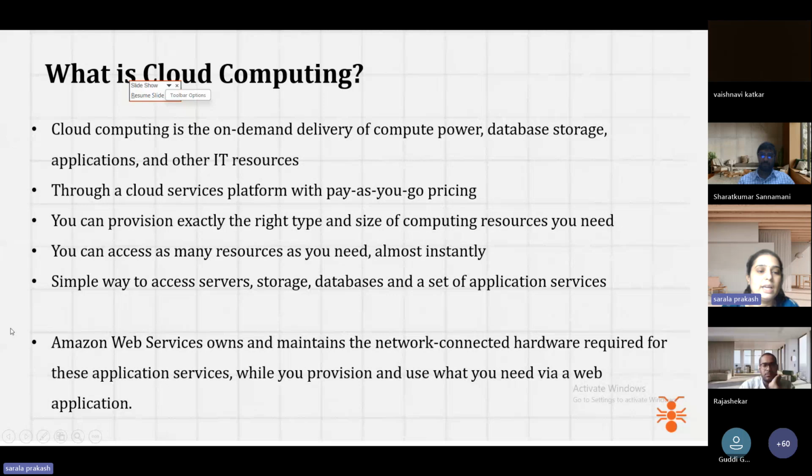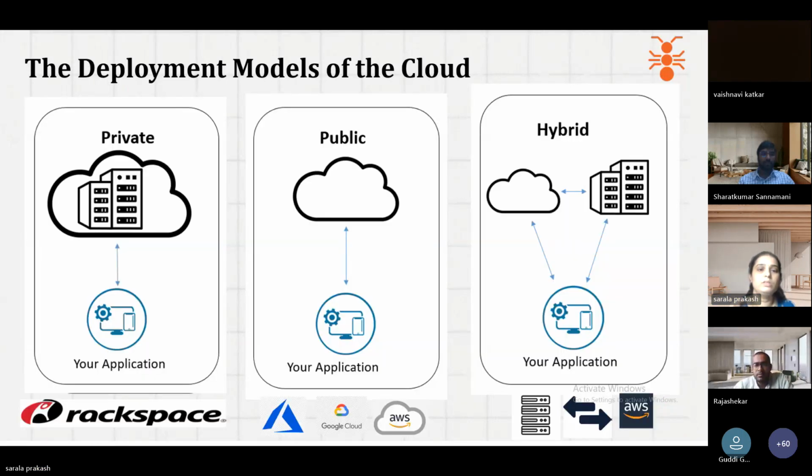As I told you, the cloud providers are AWS, that is Amazon Web Services, then Microsoft provides Azure, and Google provides GCP, that is Google Cloud Platform. Now once you know about cloud computing, we have different deployment models in the cloud: private, public and hybrid. Can anyone tell me the difference, what the term public means or what the term private means?